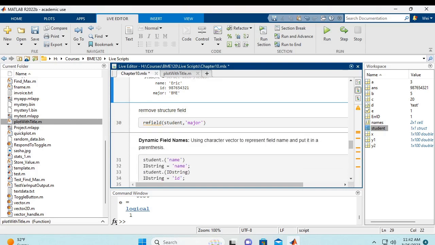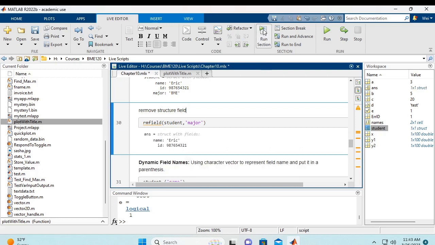You can also remove a field from a structure using the function rmfield. What you need to provide to this function is a structure variable as well as the name of the field in the form of a character vector. If we do so, you will find that the field major is removed.